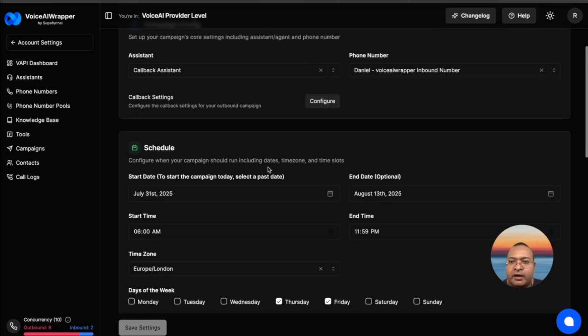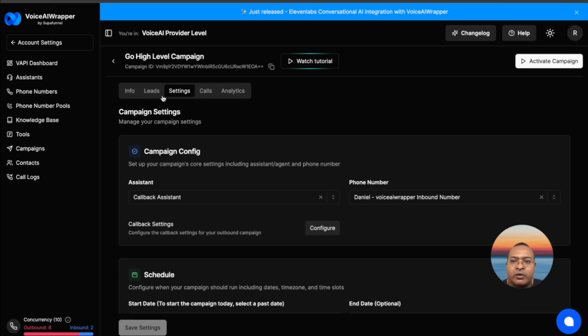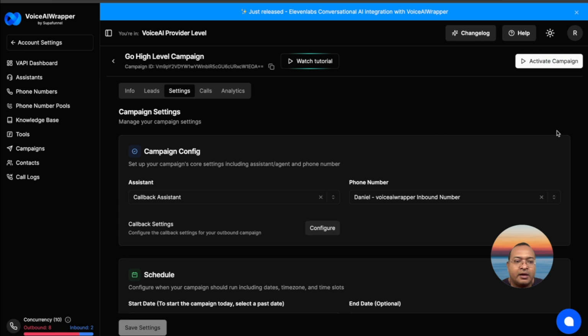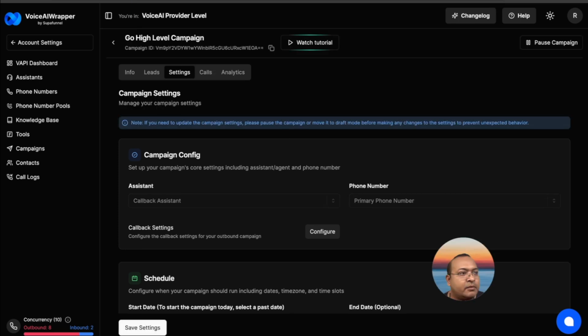All right, perfect. And I will go ahead and click on Activate Campaign, and this is going to trigger a call. And what's supposed to happen is, after I get a call, or any of my contacts get a call inside VoiceAIWrapper, and if I go back to this trigger, I should be able to fetch that campaign information inside GHL. So let's try a live call on my number.